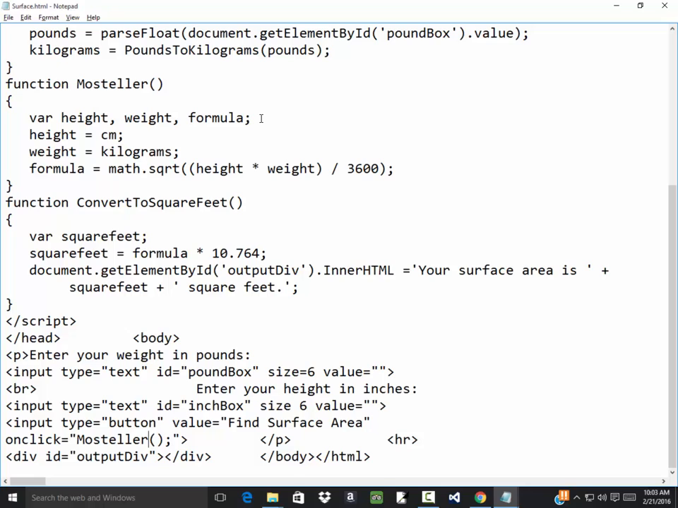Now here I got height, weight, and the formula. Now height you got equal to cm, and it actually should bring in the value from the box. So I'm gonna say, what is it? Document dot get. Was it get element by ID? Document dot, boy, that's bad. Element by ID. Yeah, okay. I did this last night. I have no memory. And I'll bring in inch box dot value. Now I could do a parse float to convert that.